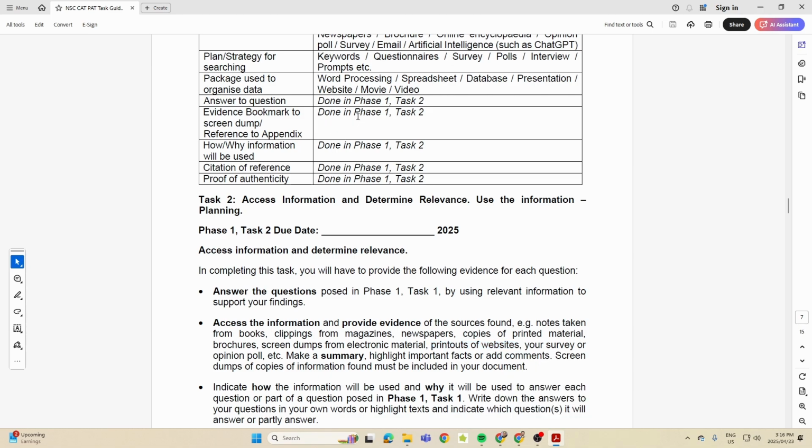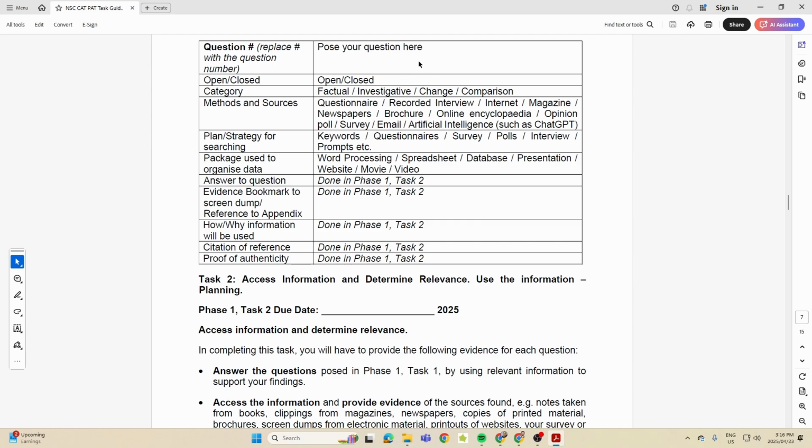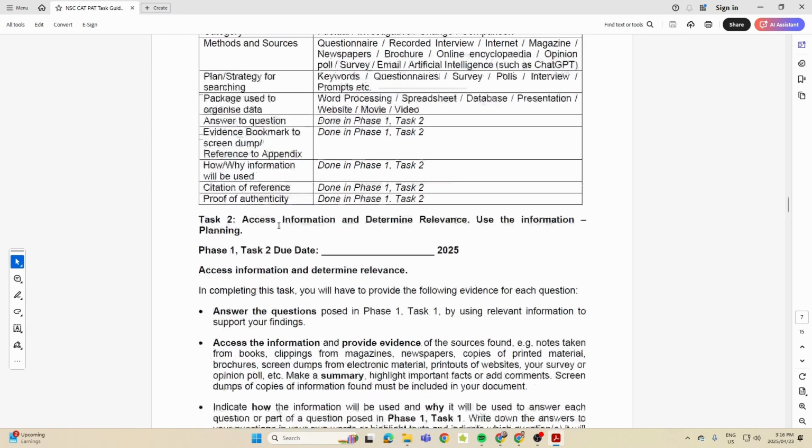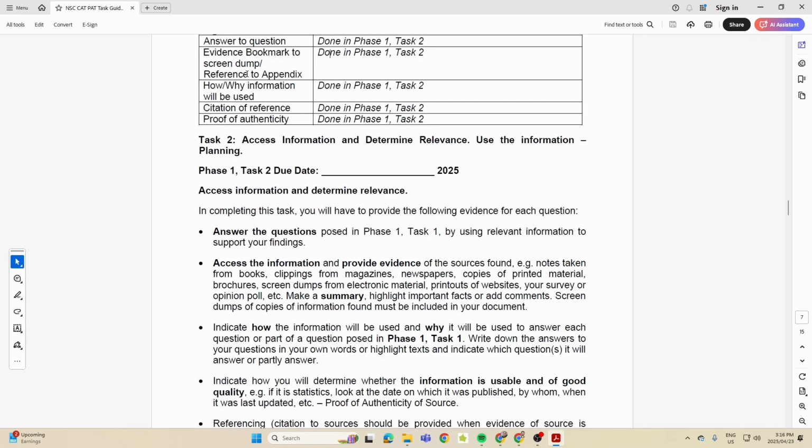And the whole purpose is so that when you say that that's your question and that's where you're going to find the answer, and then you pop in your answer, you can actually give us evidence of the website you went to. All right. Then they say, how and why will the information be used? Indicate how the information will be used and why it will be used to answer each question or part of a question. Write down the answers to your questions in your own words or highlight text and indicate which questions it will answer or partly answer.